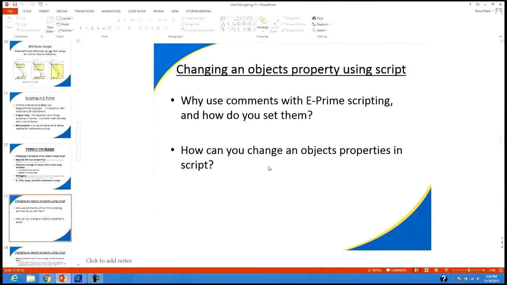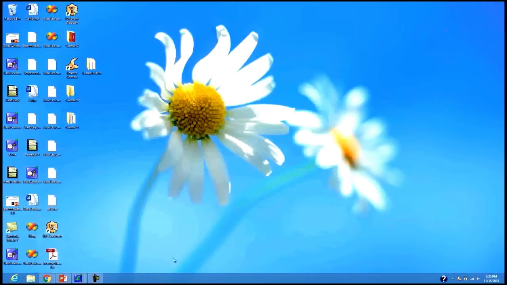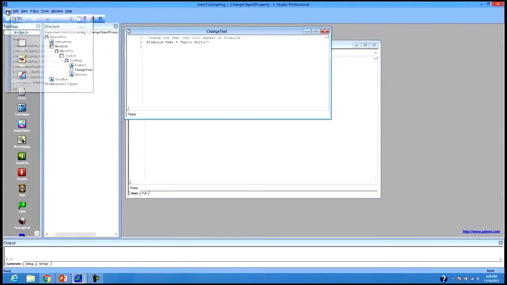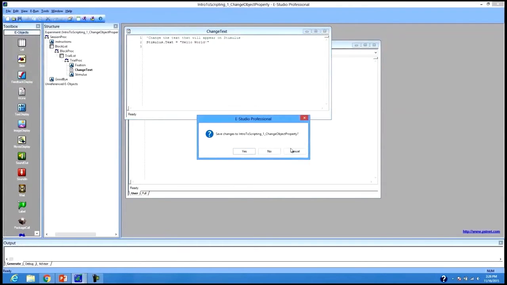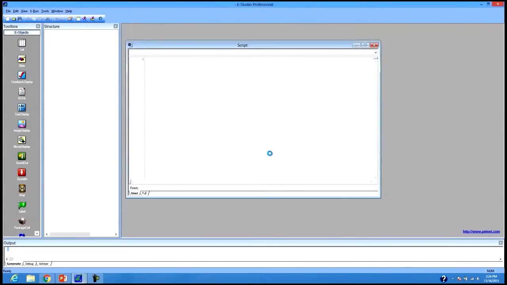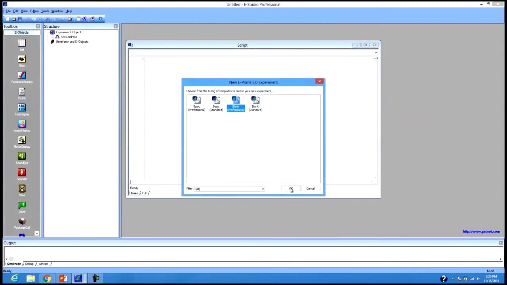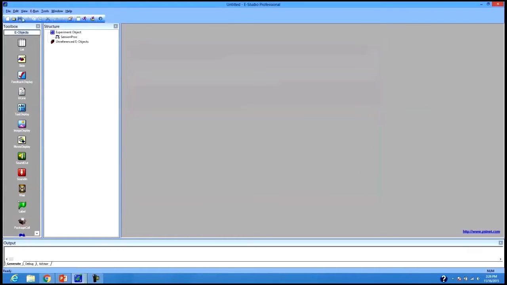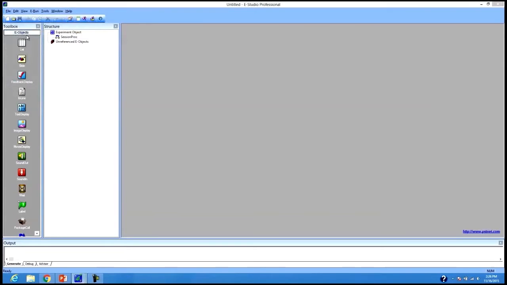So I'm going to now open up eStudio again. And I'm going to just start with a new experiment because we want to build from scratch just so that it's kind of easy for you guys to follow along. And then if you want to design your experiment with us, you can do that as well. And I'm going to go to File, Save As.